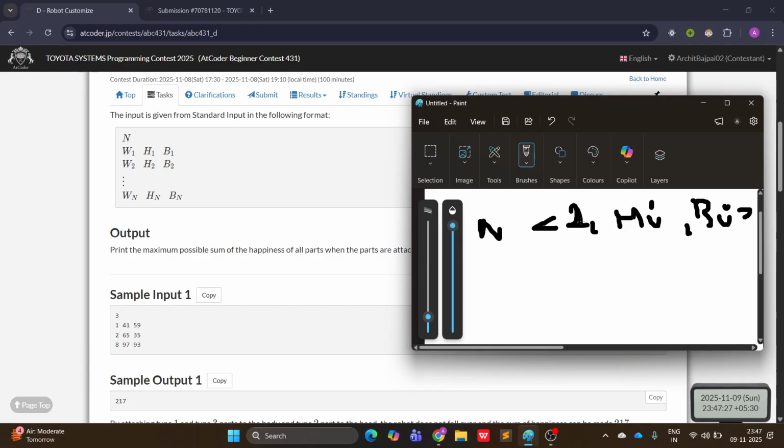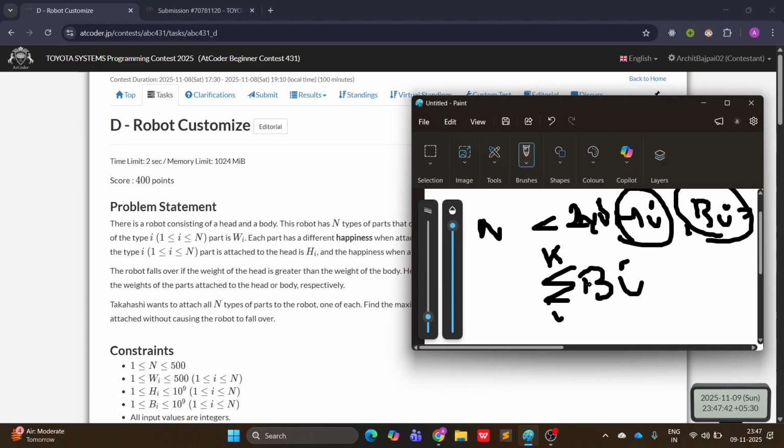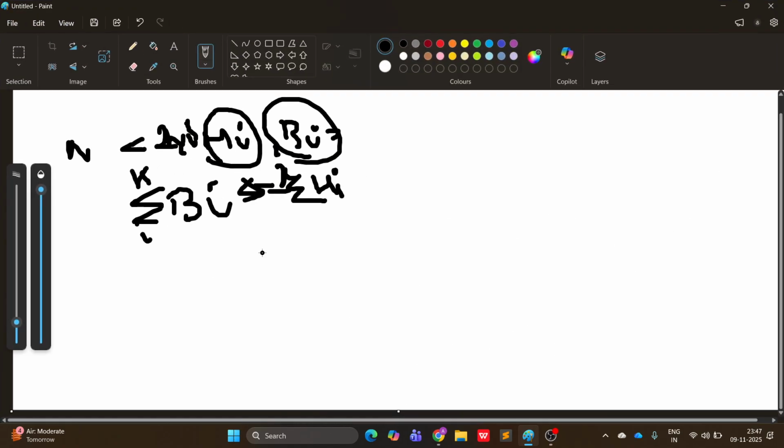All right, some wi. Now, what we need to do is create a robot which can have any number of bodies. It may or may not have a head, but any combination of sigma i equals 1 to k of each, and then you also need to create a head, such that this must be greater than or equal to sigma of some x elements. If we are taking each h of j, then this must hold true.